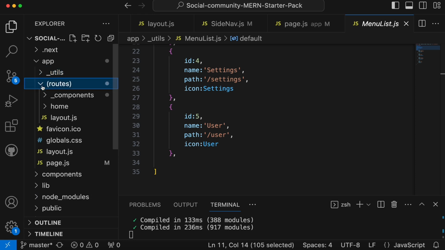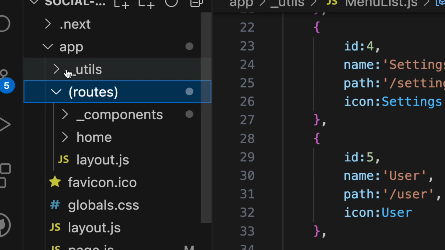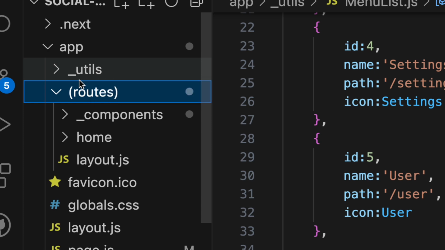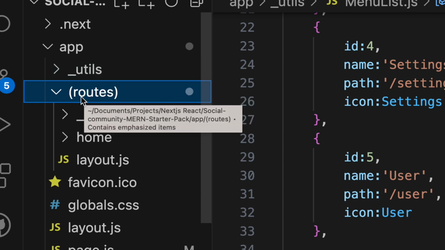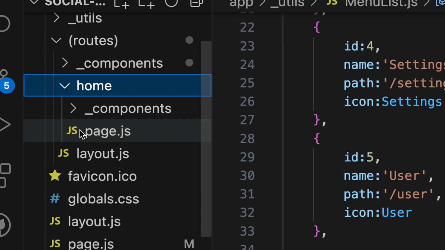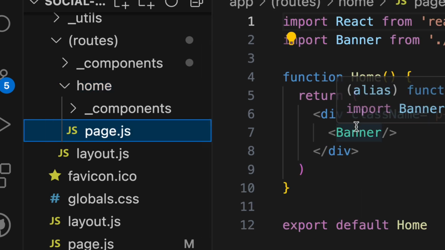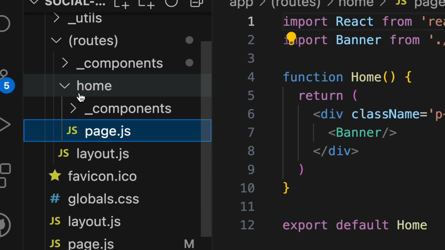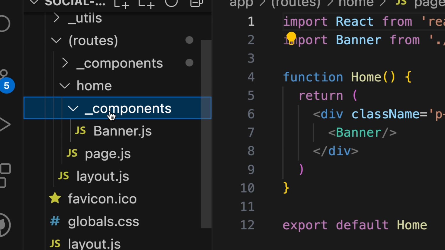Then in the routes folder, if you see this file name, I gave the underscore utils so that Next.js will not consider it as a route, and the same thing with this bracket as well. Inside this routes folder I created the route called home. Inside home we have this page.js file, which shows this banner, and whatever components are related to that particular screen, I kept inside the folder called underscore component.